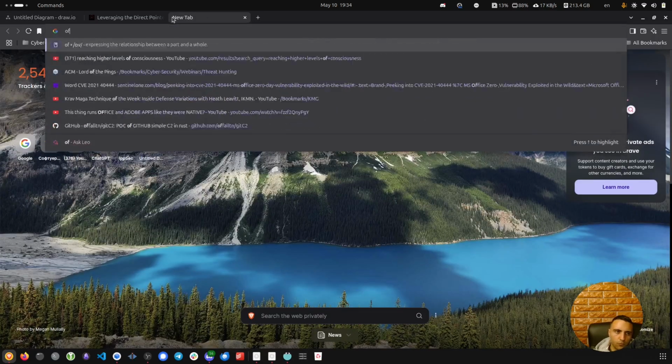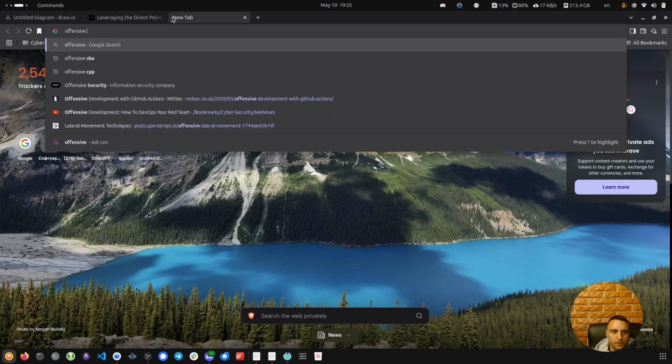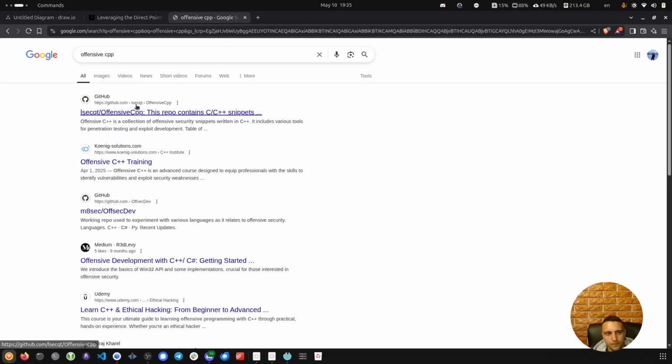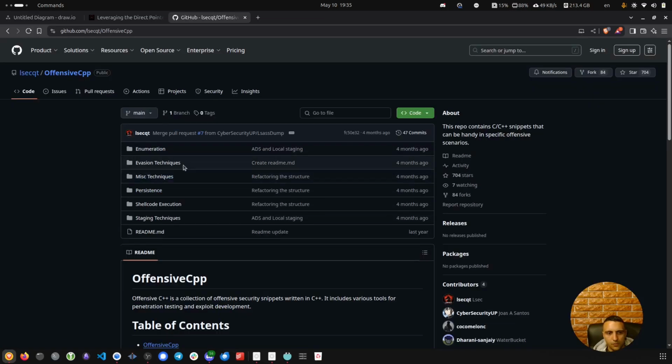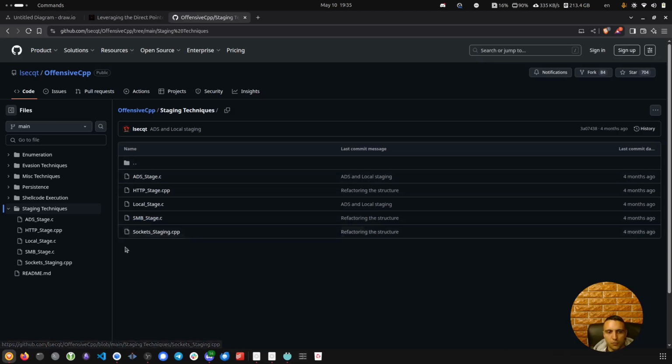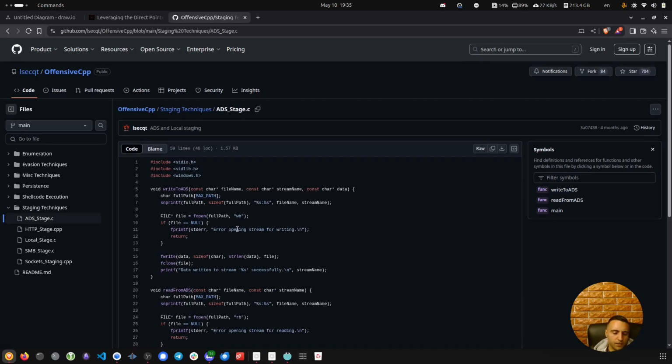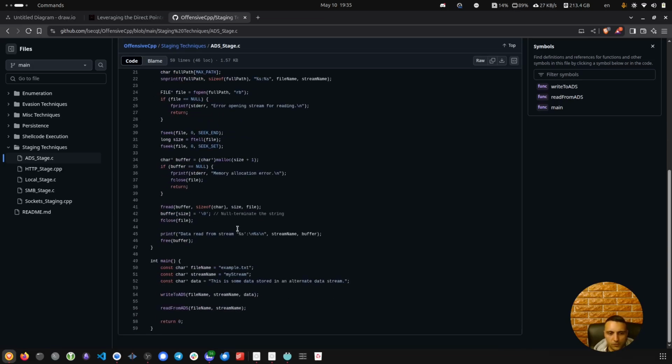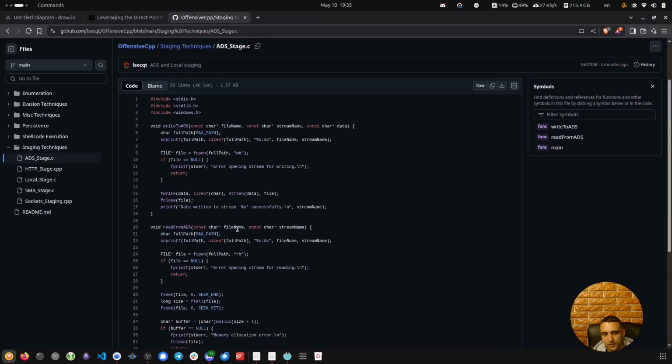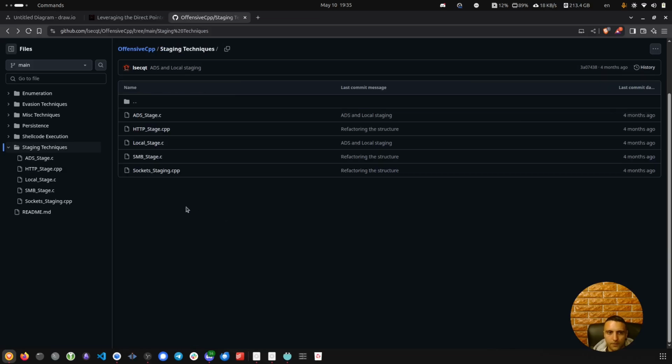And now if you go to offensive cpp in my GitHub repo, you can see evasion staging techniques. You can see a bunch of them. So we have ADS stage, which is going to use alternate data streams, which is super nice and a little bit stealthier. Then we have 3 main options.